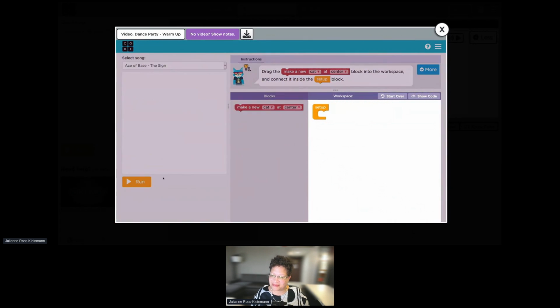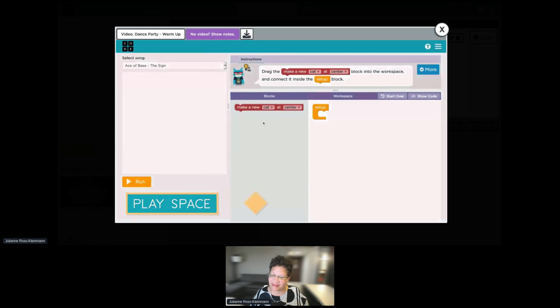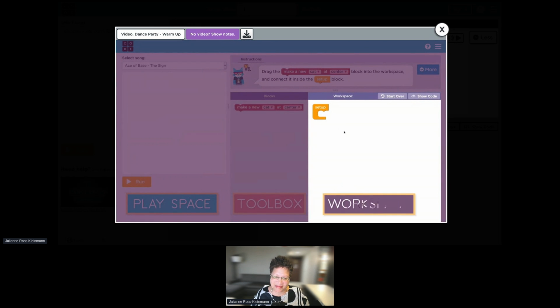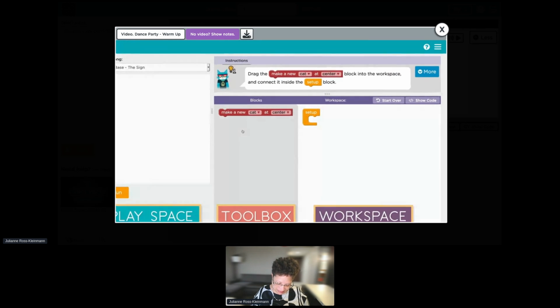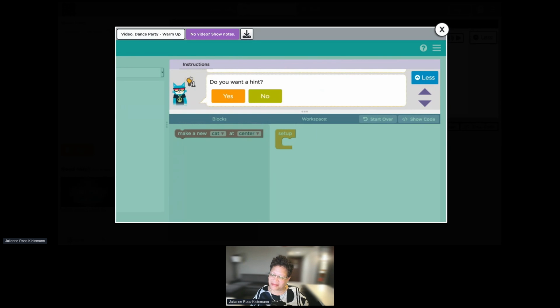You'll see that your screen is split into three main parts. On the left is a play space. This is where your dancers will show up. The middle area is the toolbox. New blocks of code will be available in this space as you go through the lessons. The space to the right is the workspace. You can drag blocks out of the toolbox and into the workspace to build your program. The instructions for each level will be up here at the top of the screen. If you need a hint, just click the light bulb.